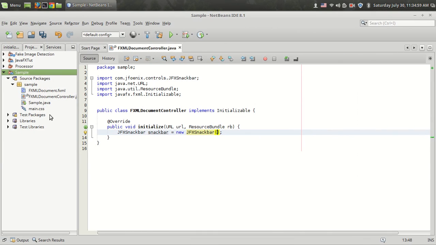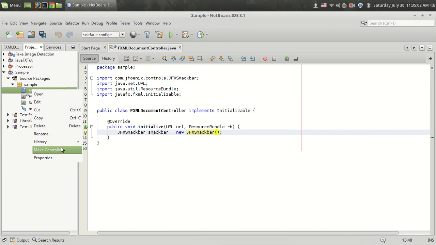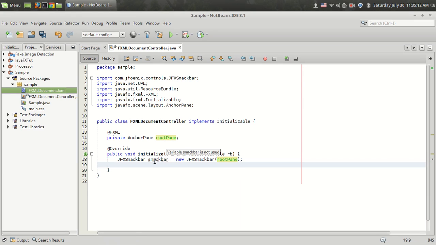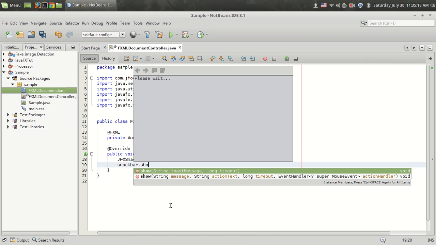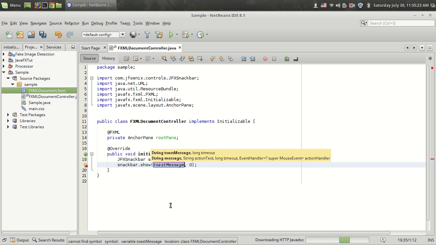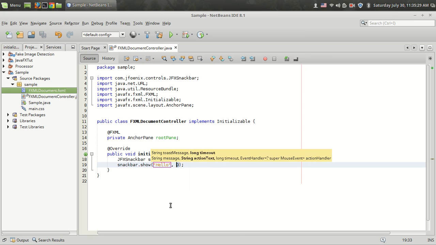Okay, now it's saved, and I want to get that variable here, so I'm going to make a controller. So I got the root pane here, and I am going to pass that root pane to this snack bar. So that's it, and I have got a snack bar, and let's just display a message with snackbar.show. It's overloaded, and in this case I'm going to use the simple snack bar. The toast message is hello, and the number of seconds, it is actually in milliseconds. So for 2 seconds I'm going to give 2000, and let's run the program.